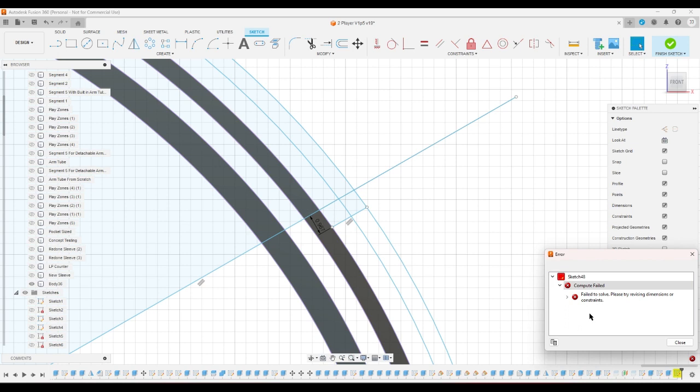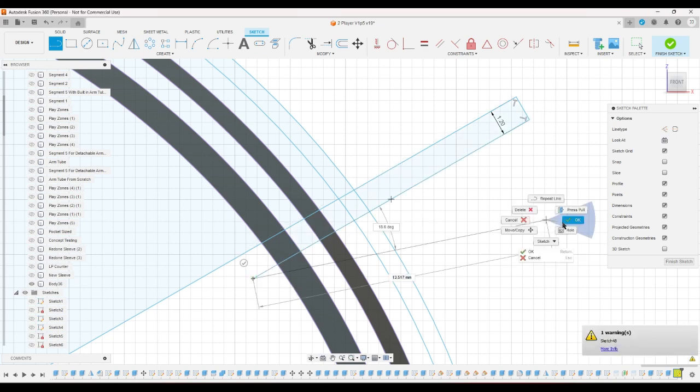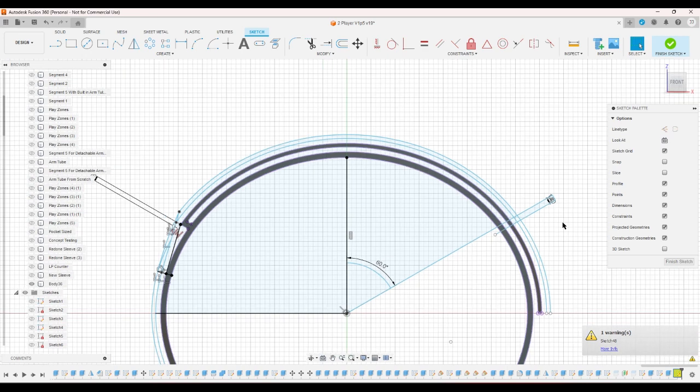Compute failed. What do you... I don't know why this stupid program is telling me to do things. There, haha. Why am I fighting against this stupid program all of a sudden?